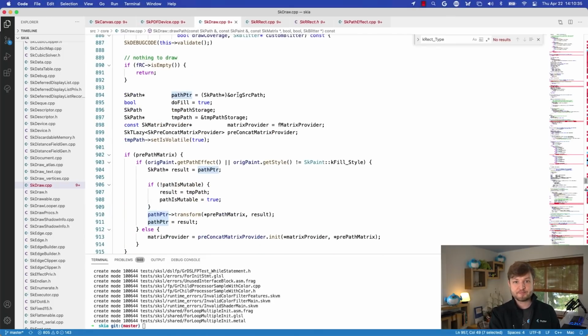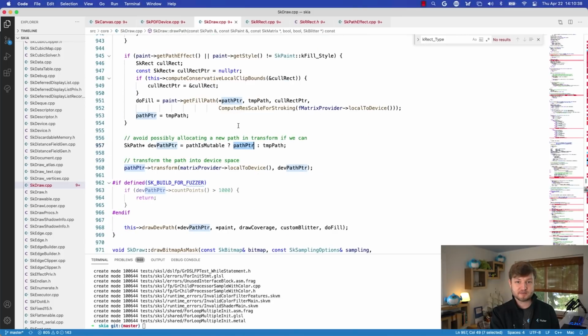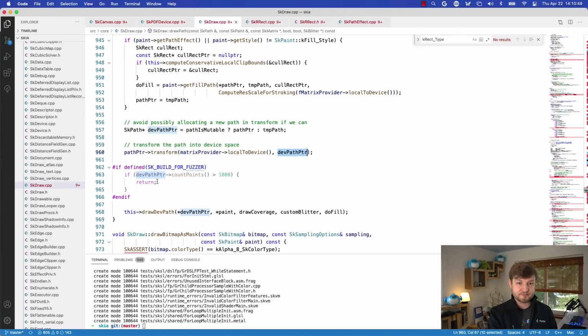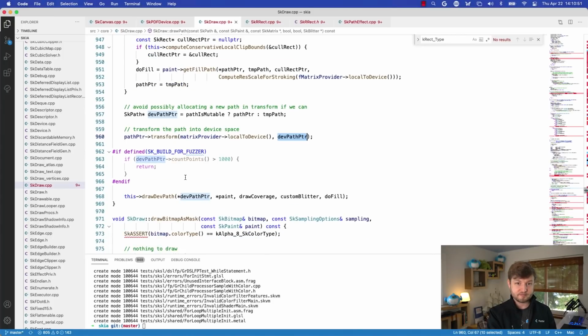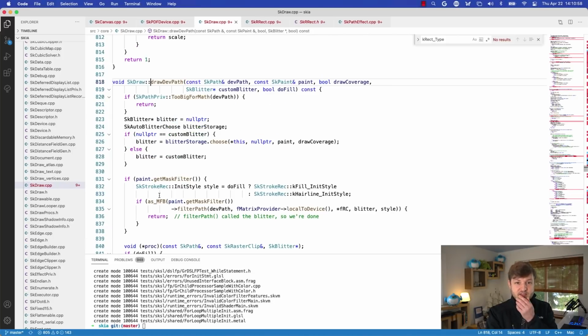Okay, whew. All right, so we're still working with a path, but it's been transformed a couple of times. So we've got our point data and what we need to draw defined into our dev path pointer here. And then we can finally get down to maybe using that to draw the path. And blitter. What is blitter? I have no idea what blitter is. Auto blitter choose. Okay. Whew.